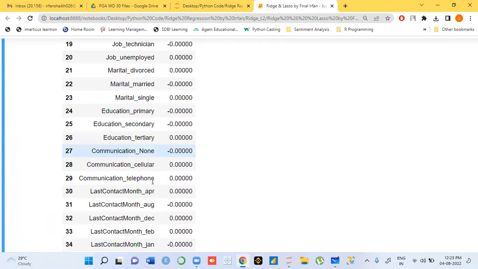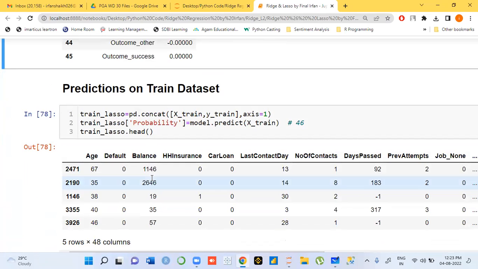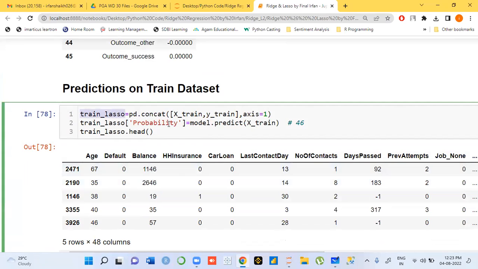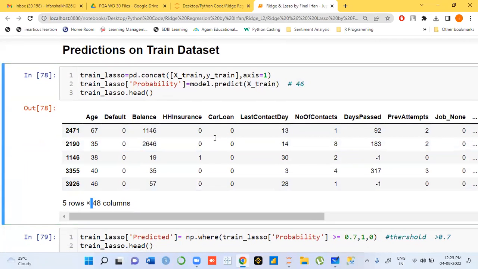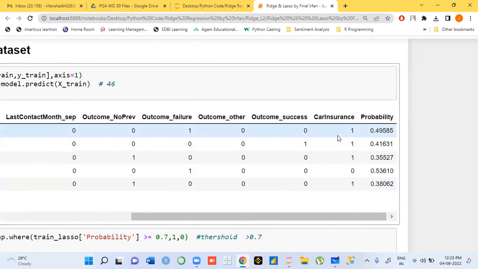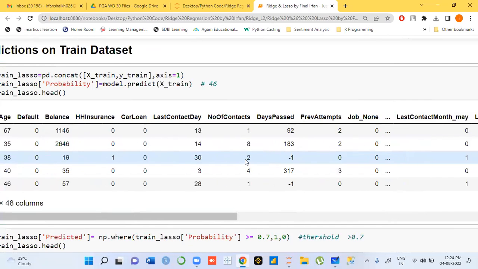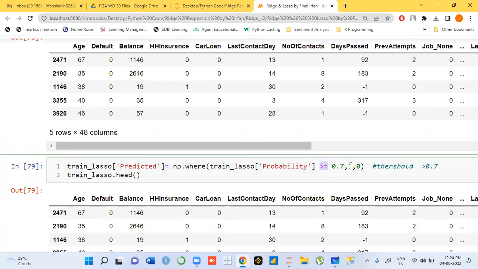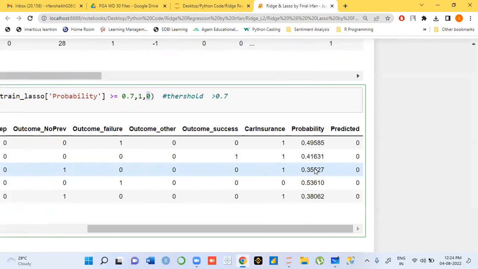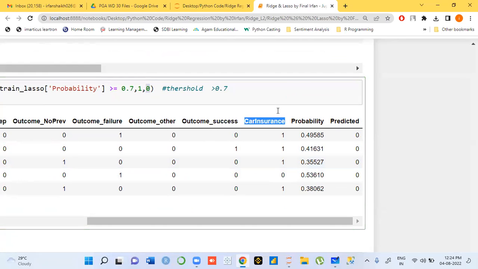I'll move forward. Now comes the interesting part, guys, where we have to write the code. I make a lasso train and use the model to predict for X train. X train has 46 X. Clear, guys? We get the predicted value, which is a probability. Then we set a threshold: wherever the probability is more than or equal to 0.7, give me the answer as 1, otherwise 0. So I get the answer as predicted 1. Car insurance is my Y. My Y hat is predicted.